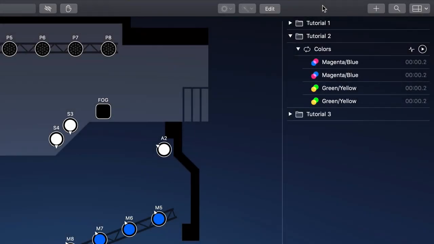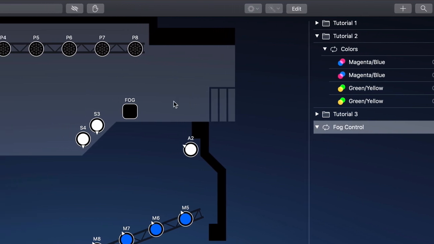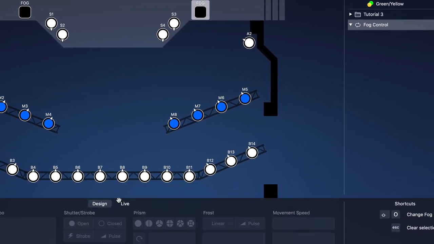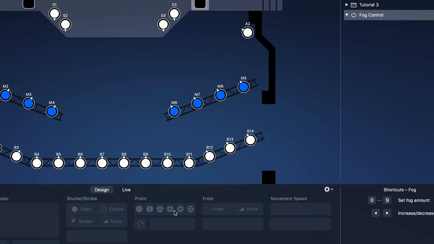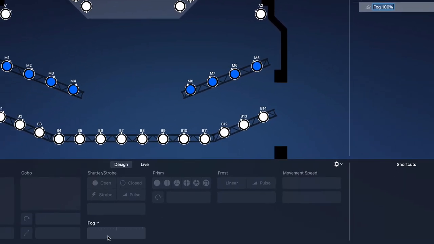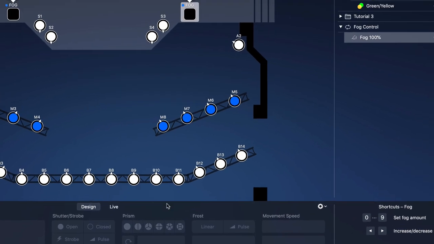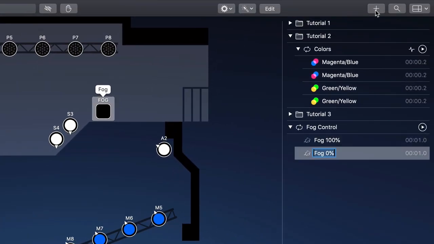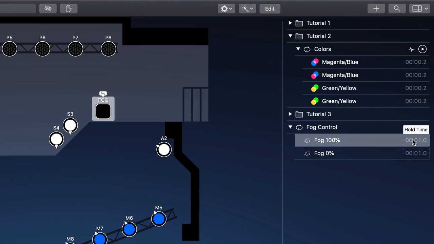Sequences are also useful for running fog machines automatically. We'll create a new sequence with 2 steps. The first step turns the fog output on, the other turns it off. Now, to get fog for 5 seconds with a 1-minute interval, we can set up the hold times accordingly.